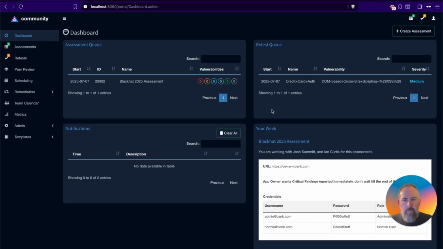What you're going to be presented with at first, if you are an assessor, is your assessment dashboard. This has key bits of information about what you're working on and who you're working with and everything you need to get your assessment workflow. Down here in this corner is the Your Week, which is basically, think of this as you log in to work on Monday morning, you look here to see what you're going to be working on, who you're going to be working with, what assessment you're doing, what the scope of that assessment is, test credentials, any information you need to perform that assessment.